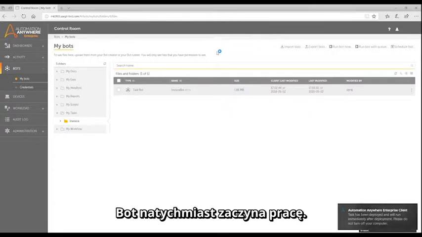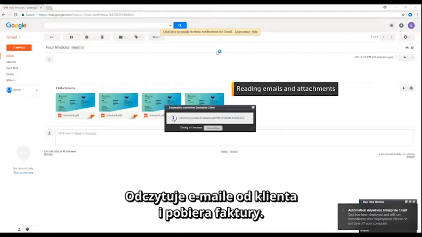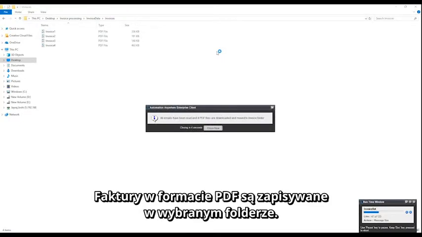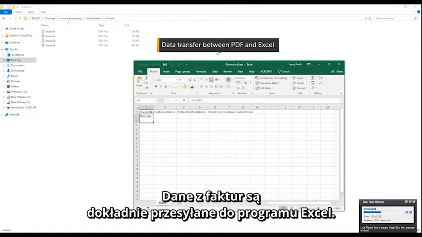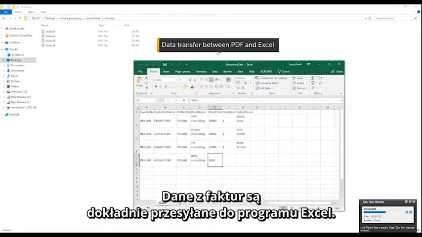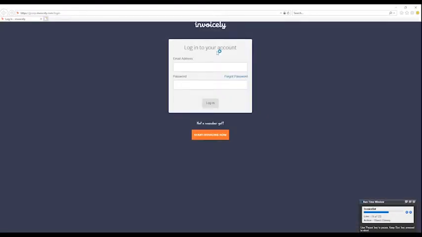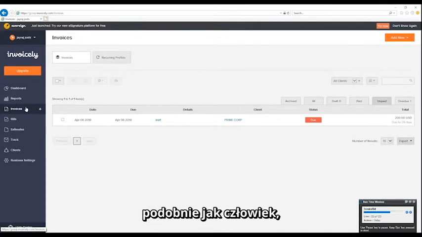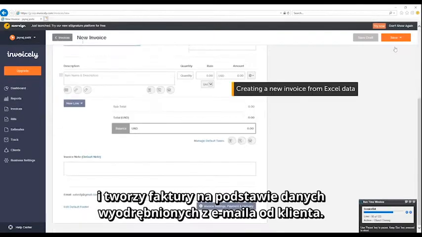The bot starts immediately. It reads customer emails and downloads the invoices. These PDF invoices are saved in the selected folder. Data from the invoices are transferred to Excel accurately. The bot then logs into the invoice application, much like a human would, and creates invoices based on the data extracted from the customer email.